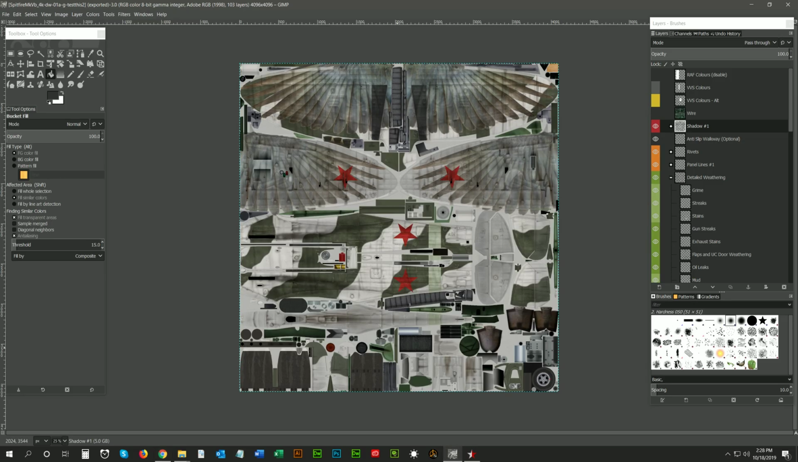I use Photoshop to paint. That's just because I've used it for years. So if you don't have Photoshop, just use this program here.